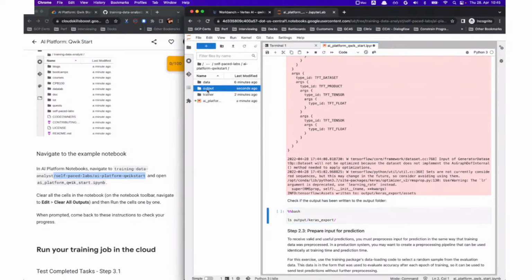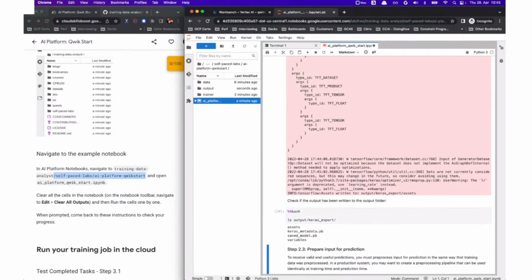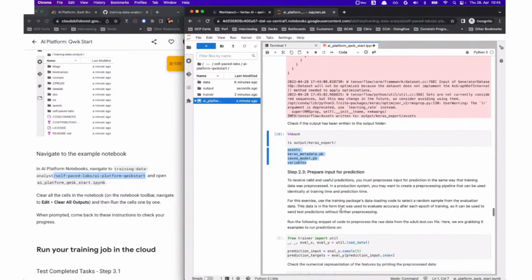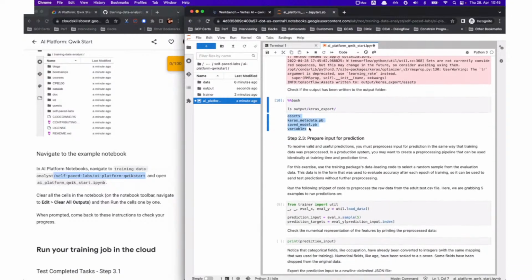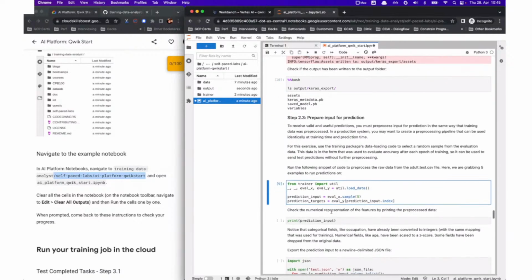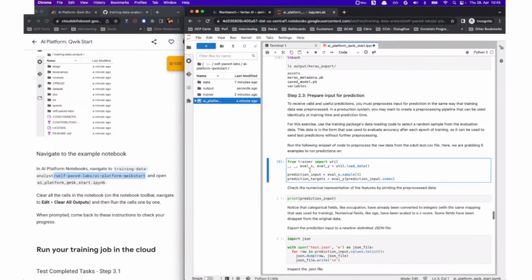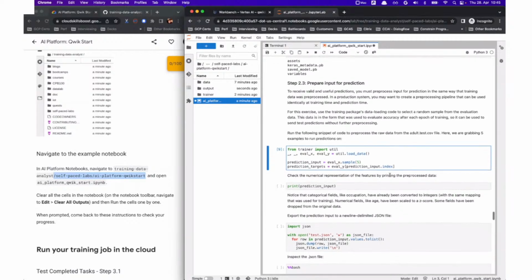We see an output folder, and it has all the different files that Keras and TensorFlow need for the model once it has been trained. So if we actually run these, we'll see what files have been created, right? Essentially, with these files on their own, you could start running predictions, and this is what we're going to do next. So you can see in this step right here how we've run this function.